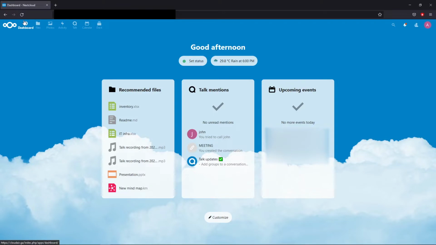Right, so first we are in a dashboard. Inside the dashboard you can see the recommended files. They are the histories of files that you have entered. Here the top mentions is similar to Teams and WhatsApp. These are all the alerts and histories that you've seen. The upcoming event is of course the calendar alerts. So you can see the events and the holidays.